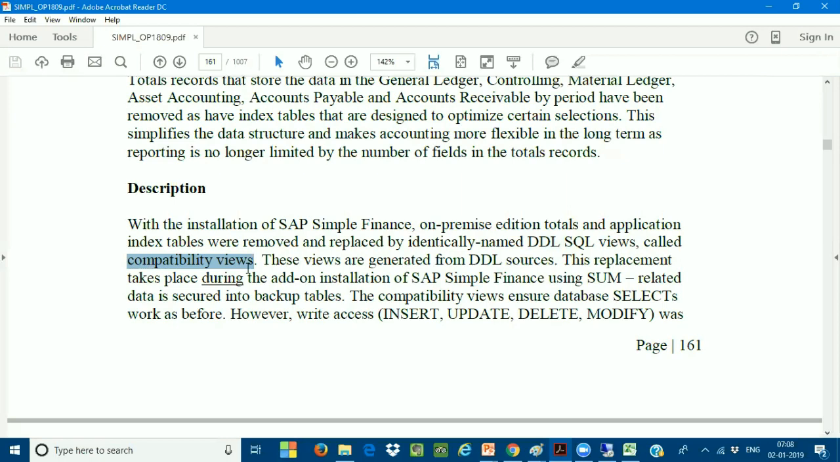In the last class, we discussed the same thing before the class. Non-disruptive process means SAP is clearly telling that the compatibility view table ensures the database select statement is working. The select statement is still there, but you cannot insert, delete, modify, or do any kind of update in the table. It is a dead table. You can read the data, you can select the data, but you cannot do any kind of changes in the table. Why? Because this is exactly what we call the compatibility view tables.